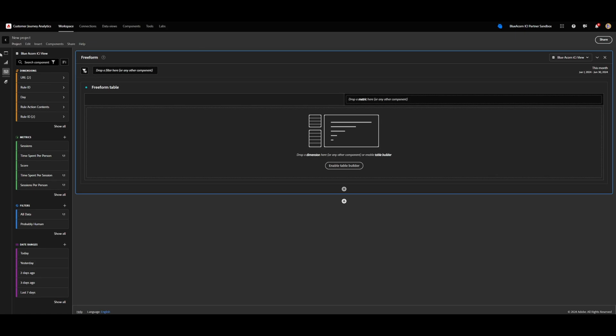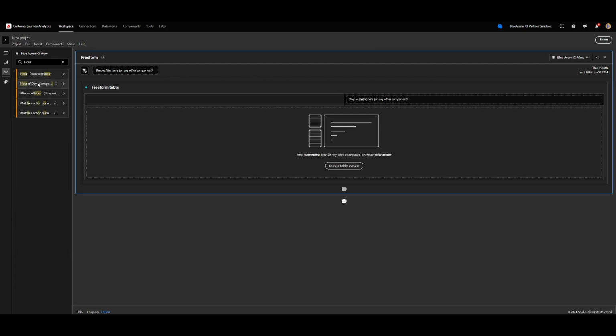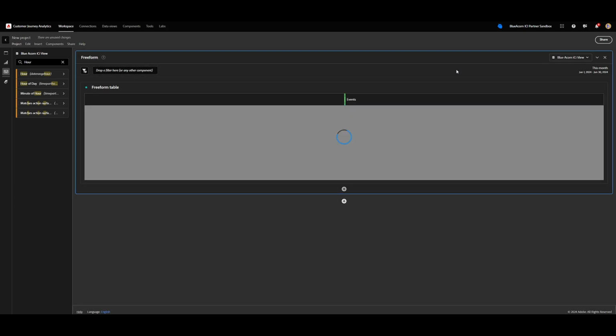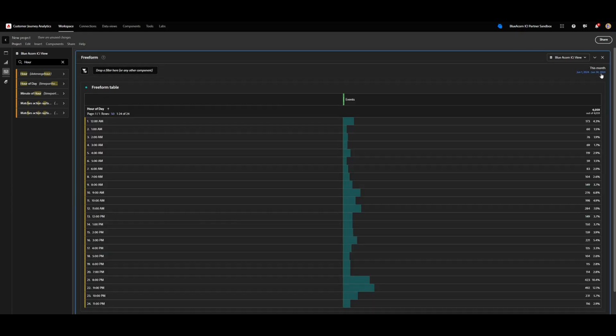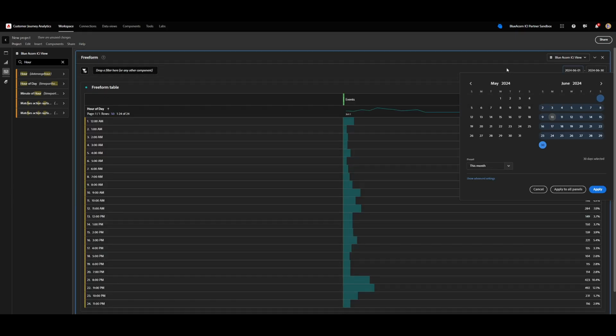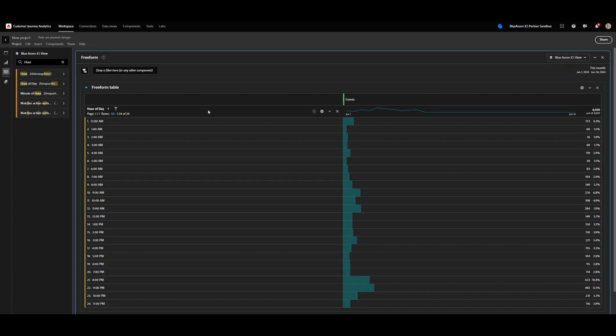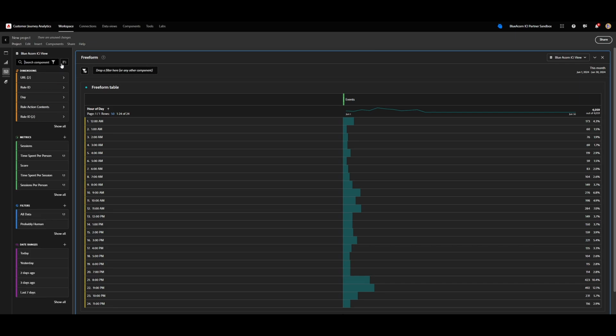So what we're going to do is add hour of day into our freeform table. And I'm only doing this because I enabled this feature today. Your mileage may vary, and you may have to wait a little while for data to propagate. So be mindful of when you turn that on and add it to your schema.